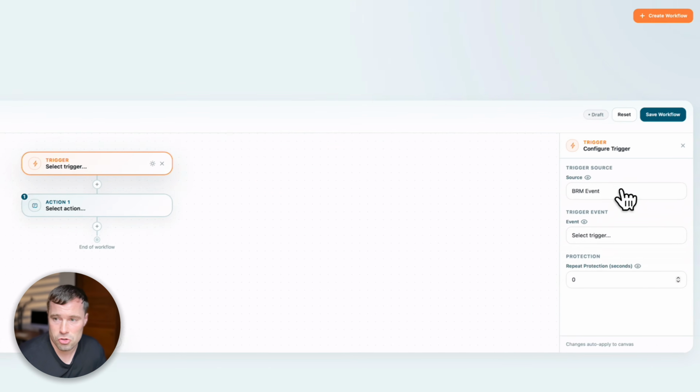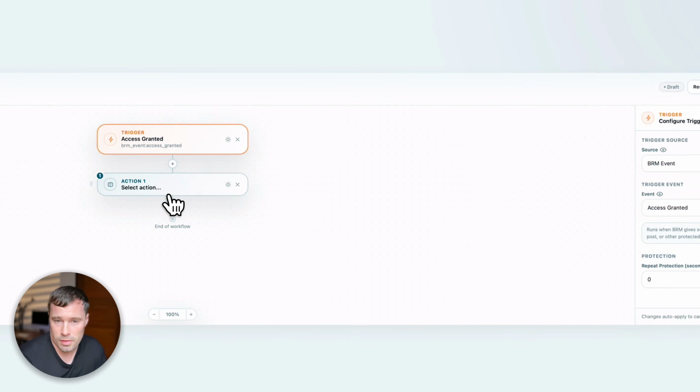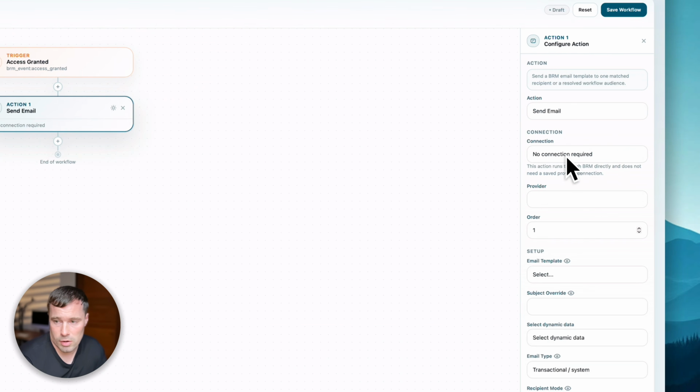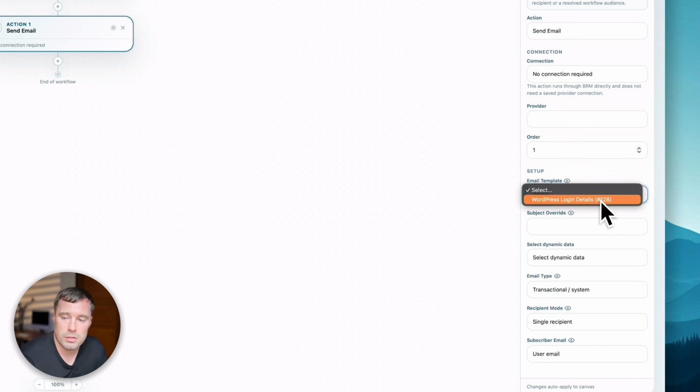There you can select a trigger, for example, a BricksMembers event. Let's say, for example, access is granted to a certain user level, then action, send email. You can even connect email providers here like kit.com or something like that. Or you can of course also use our own emails like here. Of course I wouldn't send him the WordPress login details, but you see how it works here.